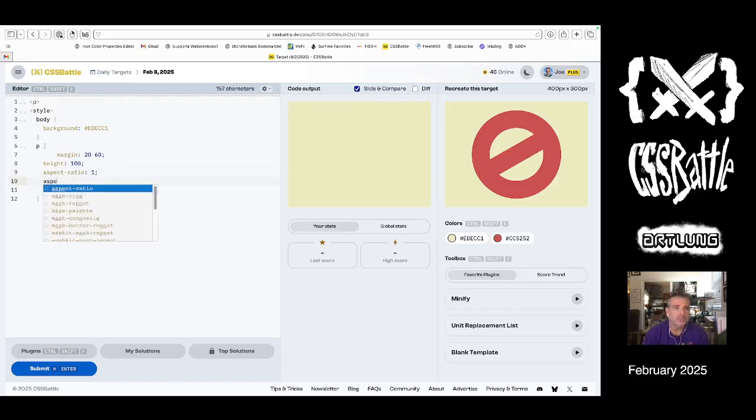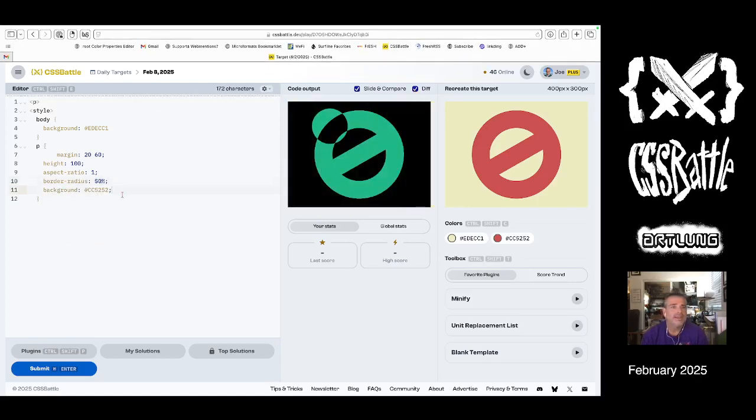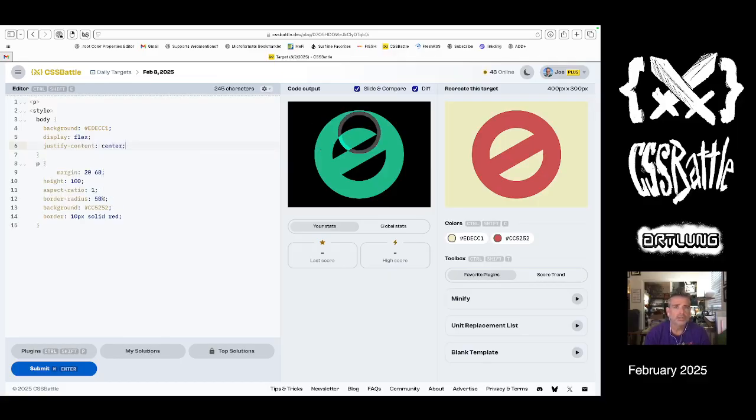And then aspect, what do we need? We need a border radius of 50%. Okay, and I think it's a border 10 pixels solid red, and then just for argument's sake, let's do a display flex and center things. We will just do that temporarily. Justify content center, align items center.